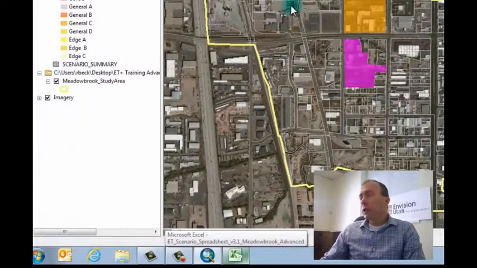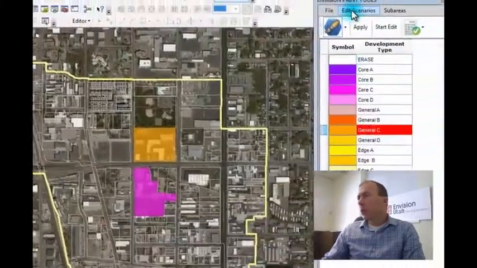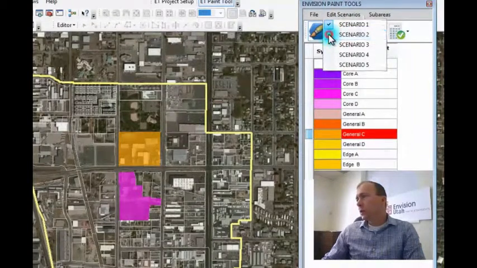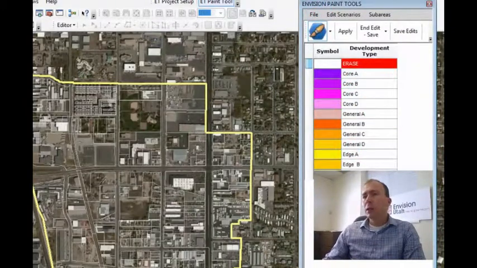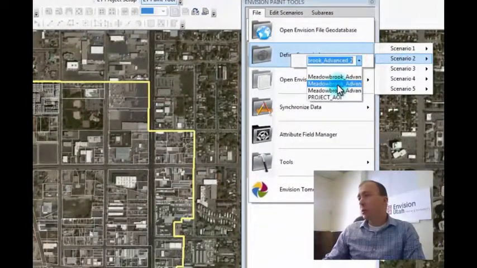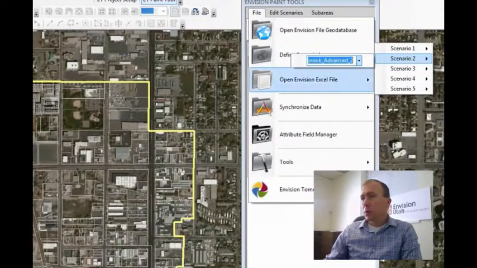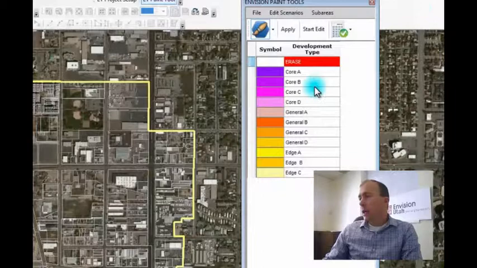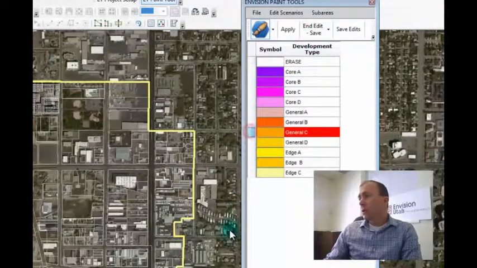So let's say that we're done with scenario 1 and we want to go to our scenario 2 so we have a comparison. So now we want to start painting this scenario. We're going to go to Edit Scenarios, choose Scenario 2. It's going to bring in the paint palette, and it's going to bring in the paint palette again here as well. We're going to go to File again, and we're going to define our Scenario 2. We want to make sure that we're connected to the right file, which we are now. And now we can paint again by starting the editor and choosing our paint type.